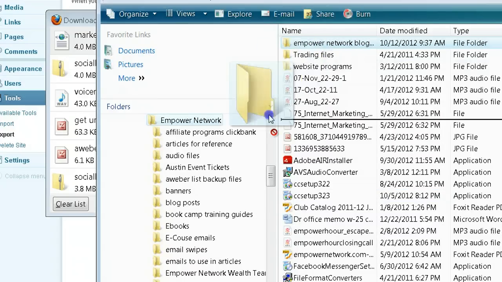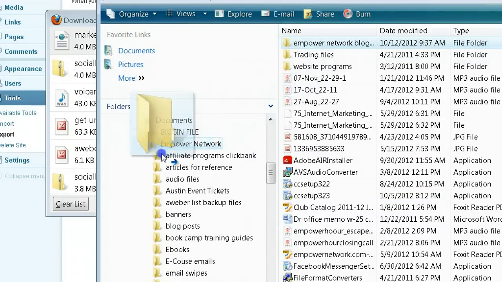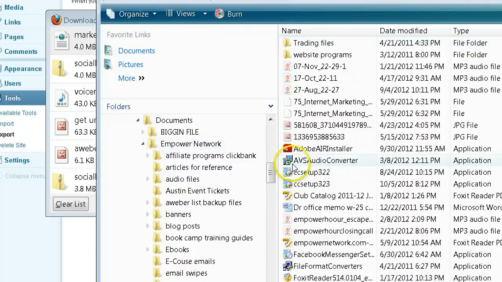Alright, and then I'm going to move this folder over to my Empower Network folder. Now this didn't go exactly the way that I might have wanted it to go. Sometimes you want the folder to open up brand new in the location you're putting it in, but it wanted to open up in this one, so I just moved the file to the folder and then dragged the folder over to the other main folder that I wanted it to be in. So that was that.